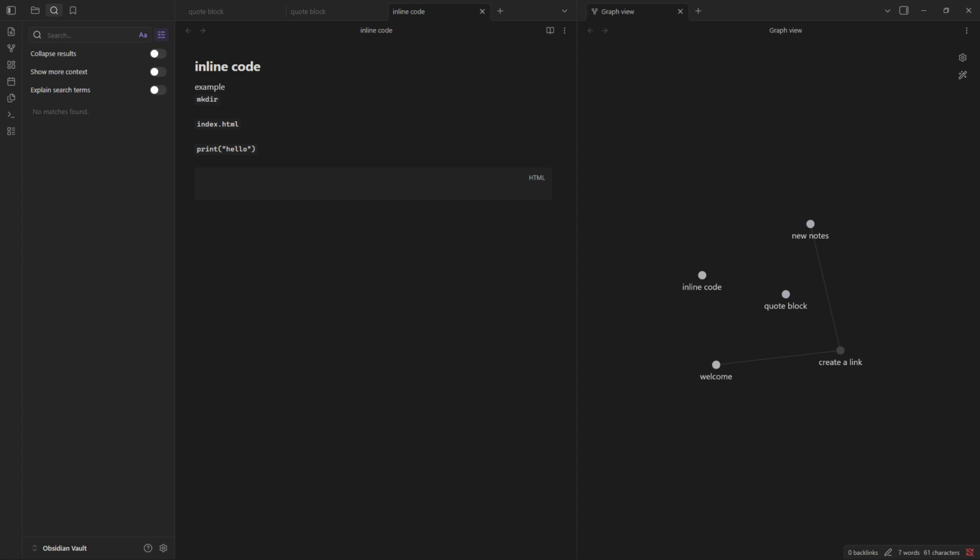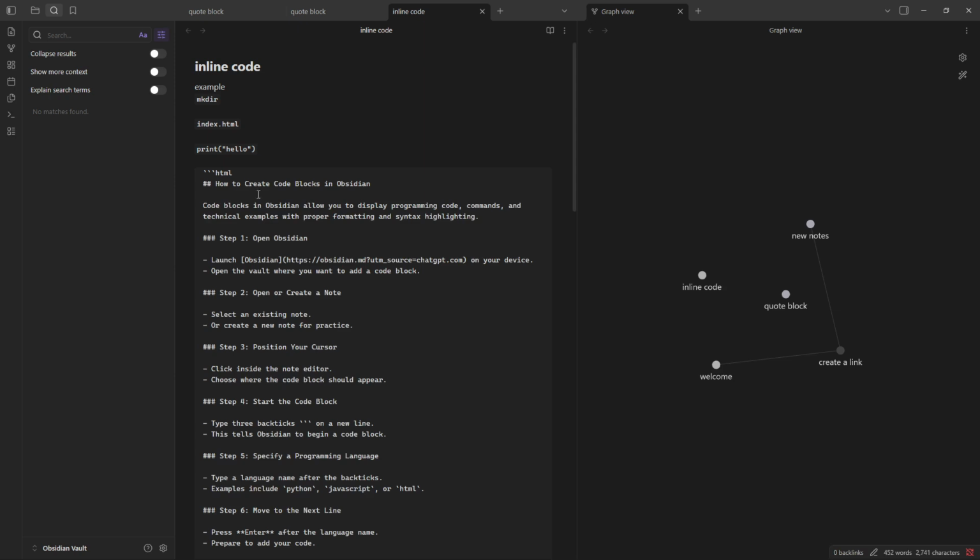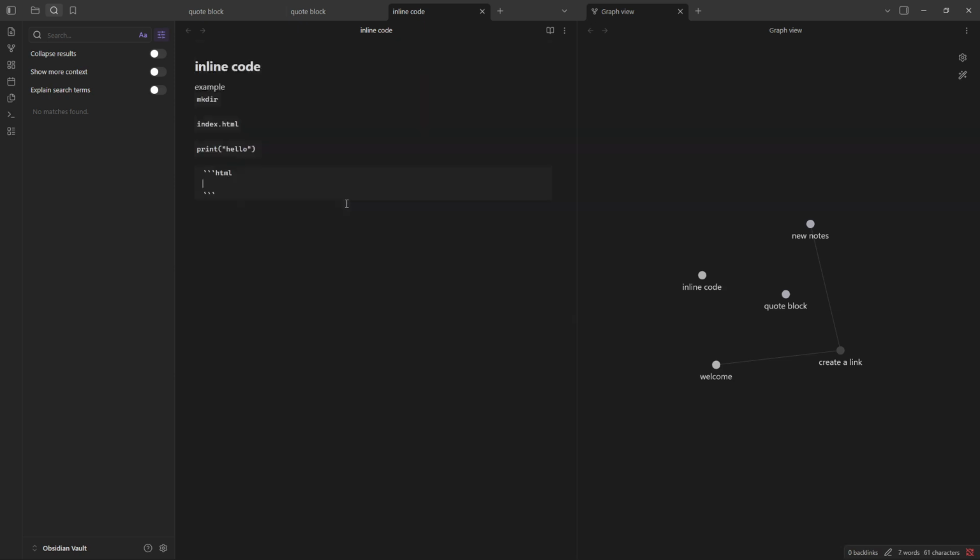Now you can type or paste your code snippet directly into the note. Obsidian is excellent at preserving the formatting, so ensure your code looks just as you intend. You can add as many lines of code as you need. Feel free to include comments or examples to make your code clearer.